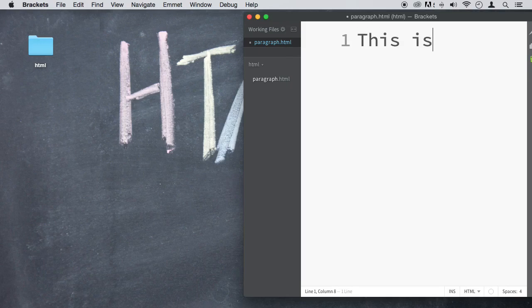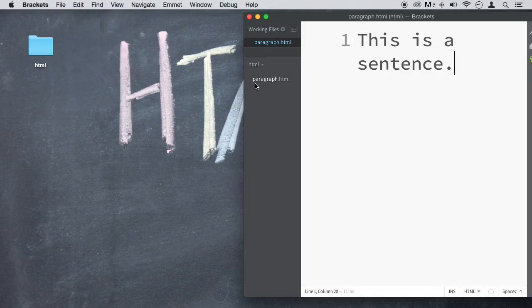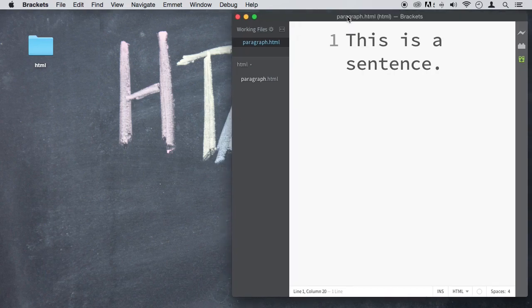This is a sentence. I'm just going to create some random text here, and save. I'm going to use my keyboard shortcut Command S. And every time I say Command S, for Windows users, it's Control S. The S is for saving. Or you can go to File and then Save from there. All right? So let's go ahead and see this in the browser.